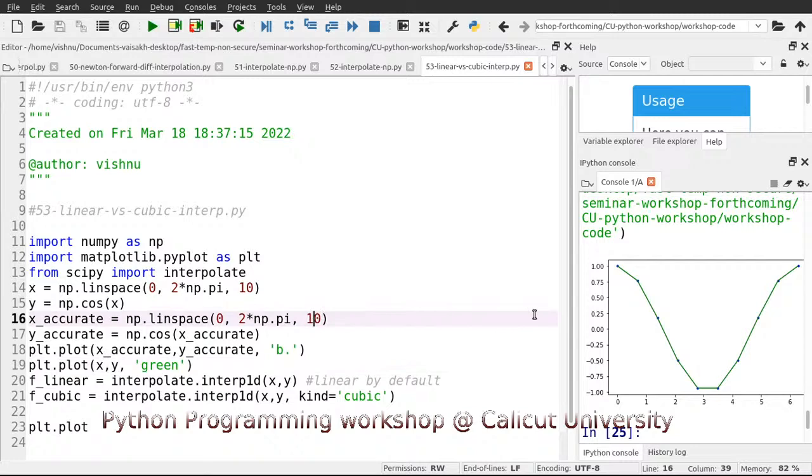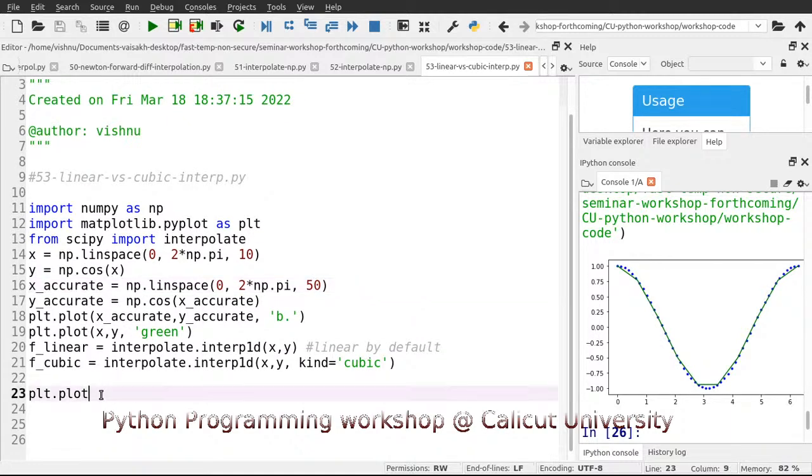X accurate is using only 50 points. Okay, the correct curve is there using more points. It's dotted. Okay, now let us try to plot linear and cubic. Try to see linear and cubic. Maybe we can reduce the number of points further to 5. Oh, 5 is really bad. 8. Okay, somewhat better.